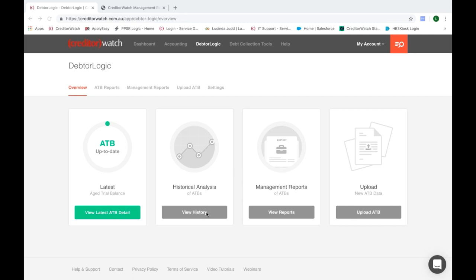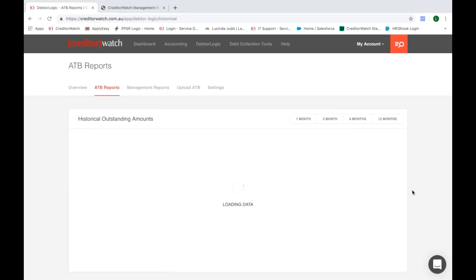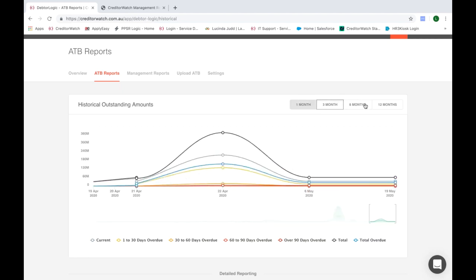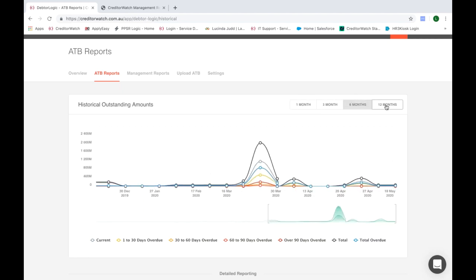So let's start with historical analysis. What this tab does is it allows you to explore trends over time. You'll see this line graph here. You can actually toggle this based on 1 month, 3 months, 6 months, and 12 months.